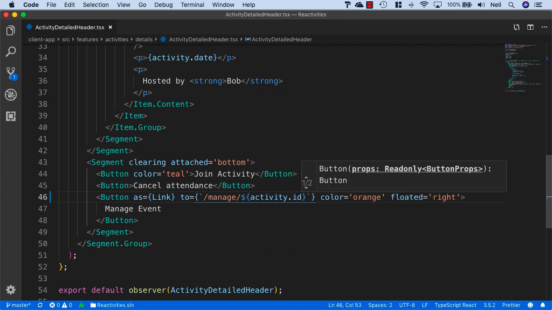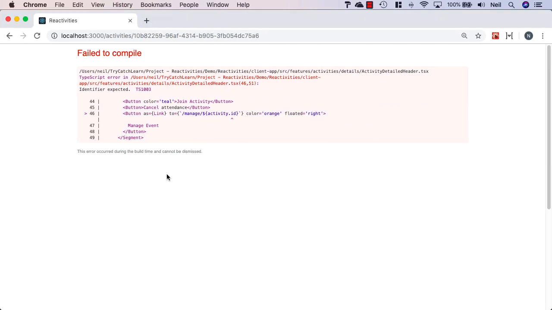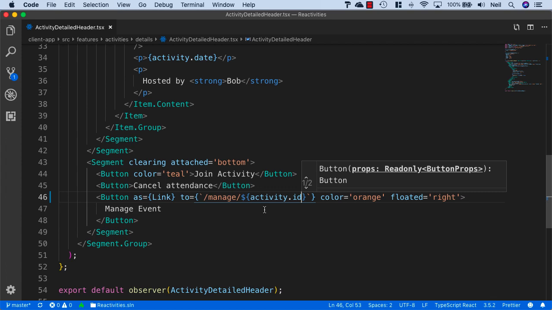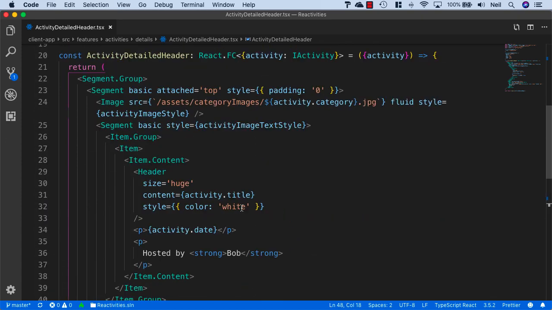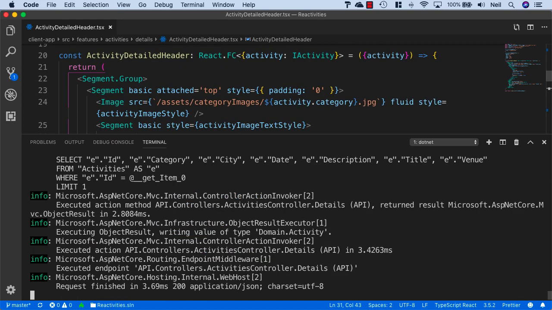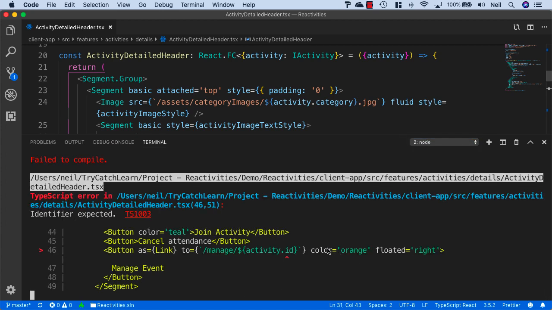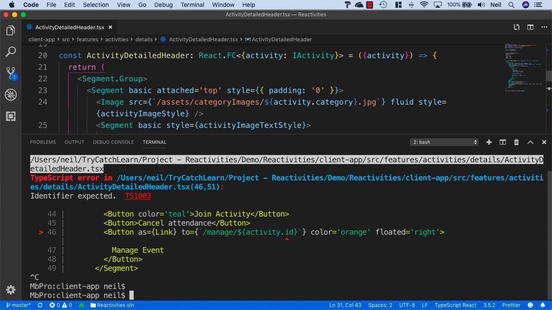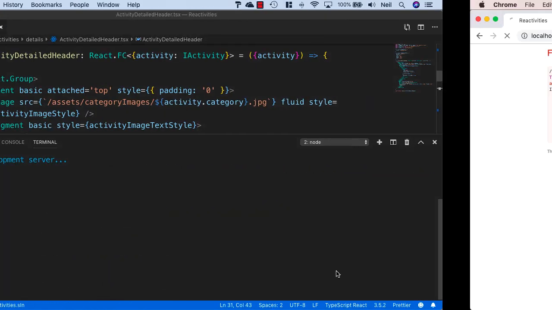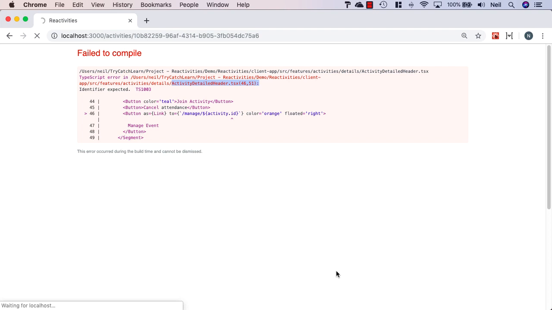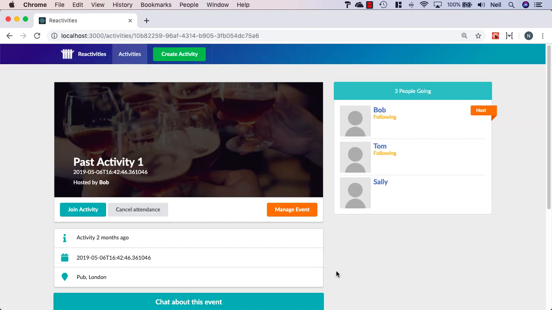activity.id. And if we go back and take a look and just refresh, it's given us an error here, but I'm not entirely sure why this is giving us a particular error, because we should have access to our activity ID at this stage. So what I'm going to do, I'm just going to restart my client application. It looks like the TypeScript compiler's complaining about something it shouldn't be complaining about. So I'm just going to make sure that persists after a restart. And the error's gone.